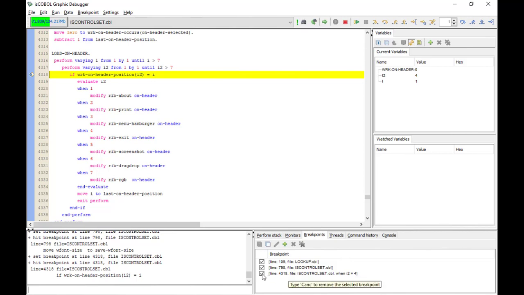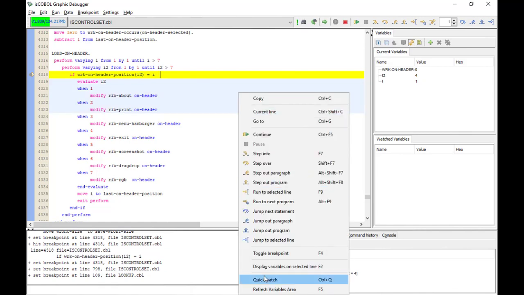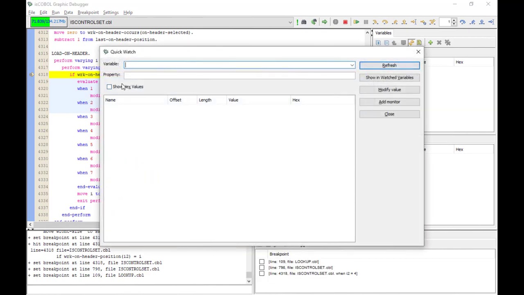So I'm going to turn these breakpoints off by unchecking the checkboxes. And I'm going to right-click on the screen and go to Quick Watch. And I want the variable I2. So there's quite a few things that you can do. You can show it in the watched variables, you can modify the value, or you can add a monitor.